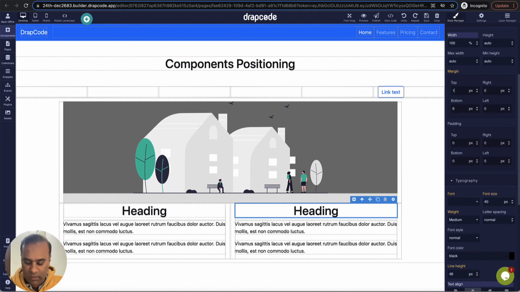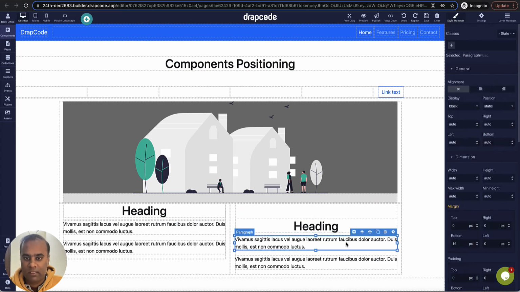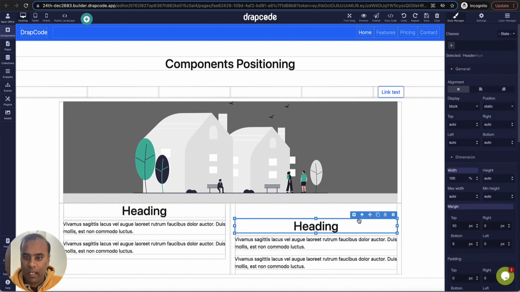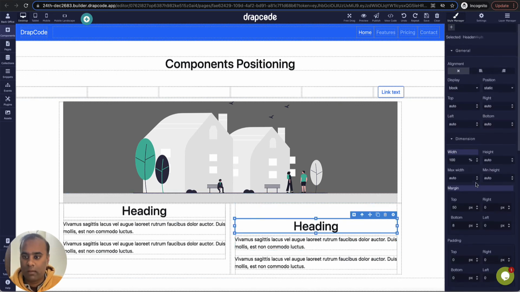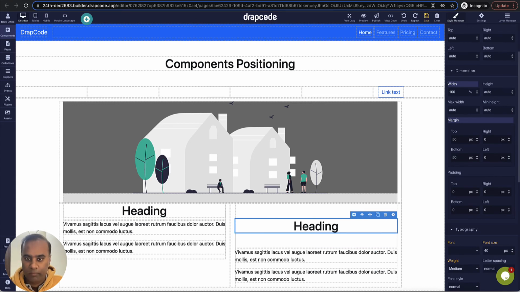Let's say I want to shift it towards the bottom, so I'll apply a margin. Let's say margin 50 pixel on the top. Nice. Let's say I want some space between this, so I choose this element. Either I'll apply margin top on this, or I'll apply margin bottom on the other element. So let's say I'll apply margin bottom. Now these are actually shifting.